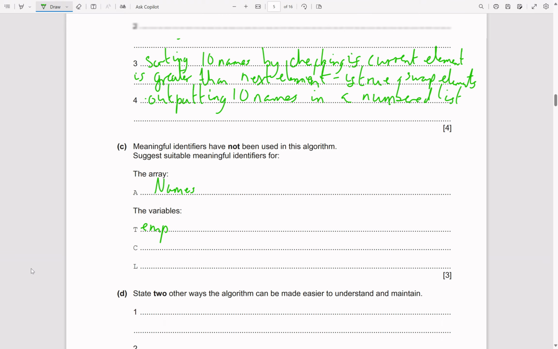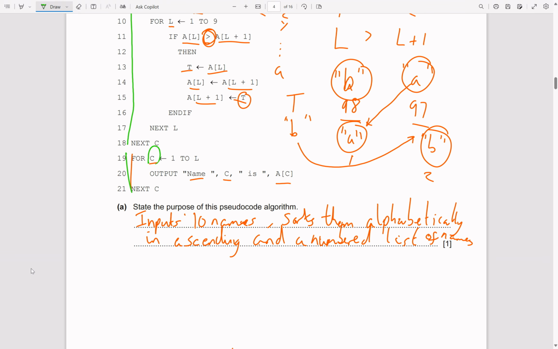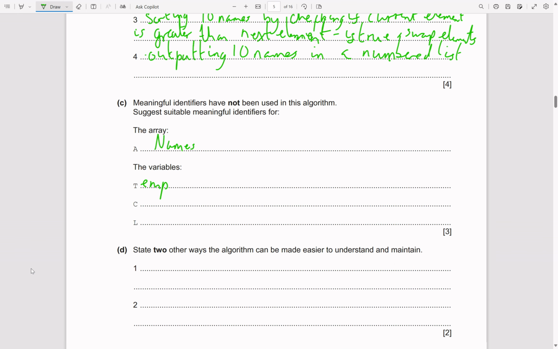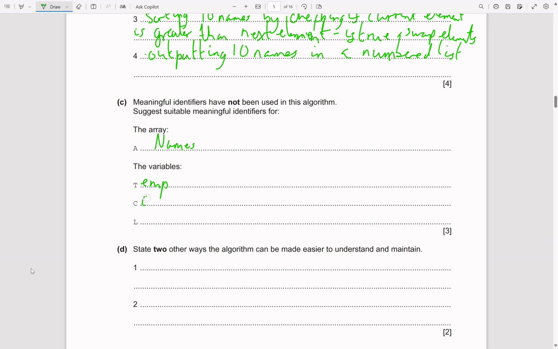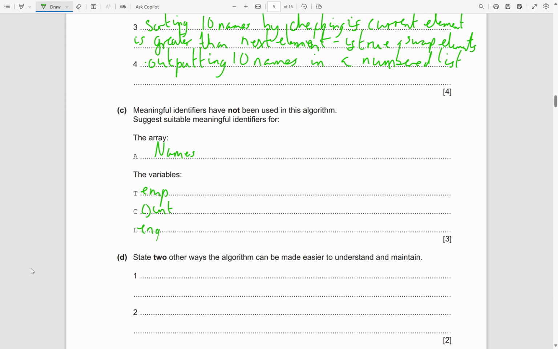C, if we have a look at this, C is going to be this one in the for loop. So here I think we can just call it count or counter. So let's go count. And then L, that was just the length of the array, because remember we said that 10 was assigned to L.